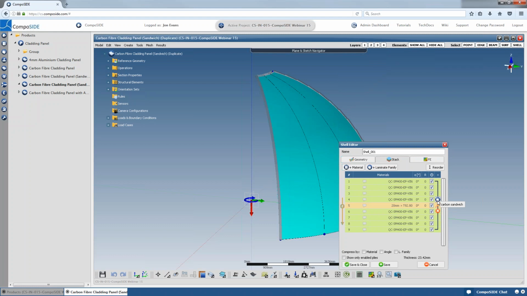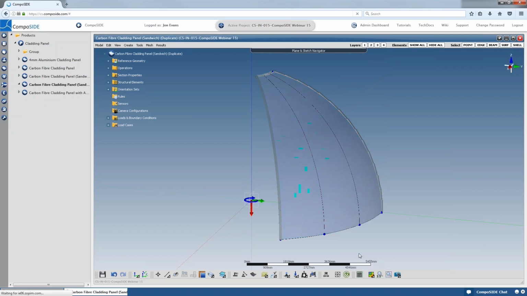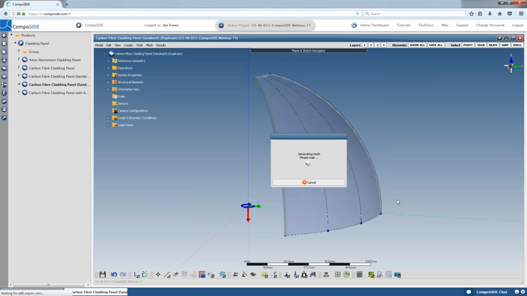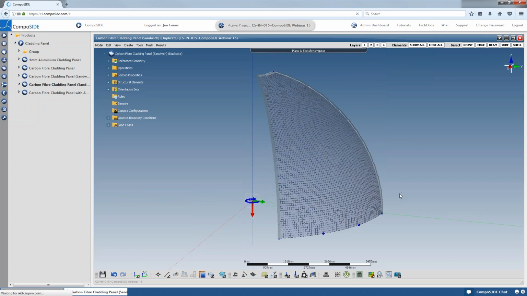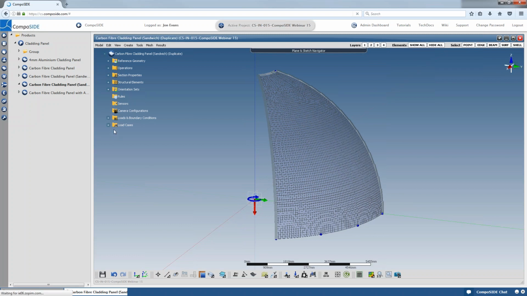If you want to select or unselect plies, for example, if you want to see how it reacts as a single skin panel, I can just unselect it and then analyze it from there and just tick it back on when I need to. Okay, so I'll save and close and just mesh the model. It's very quick, usually takes less than 30 seconds, so very efficient in time.